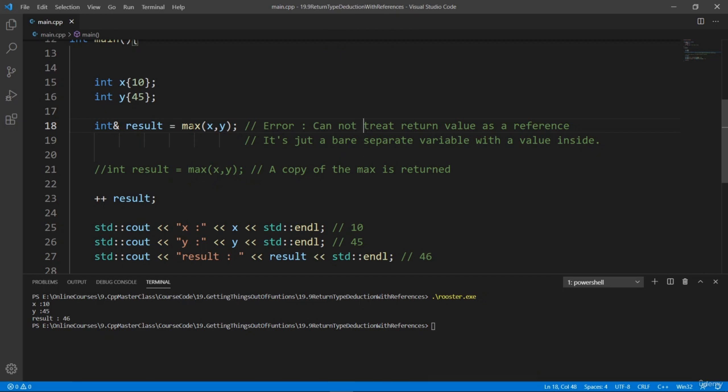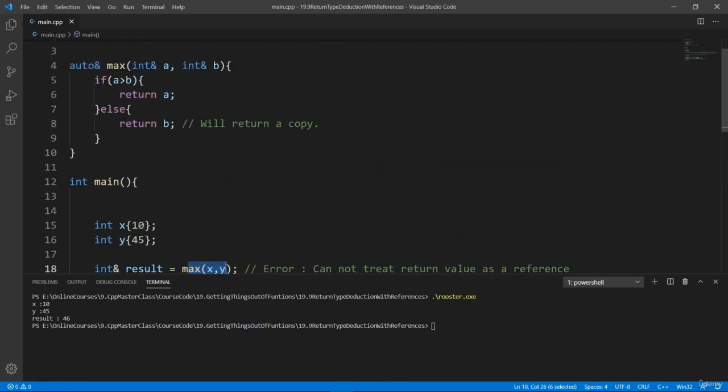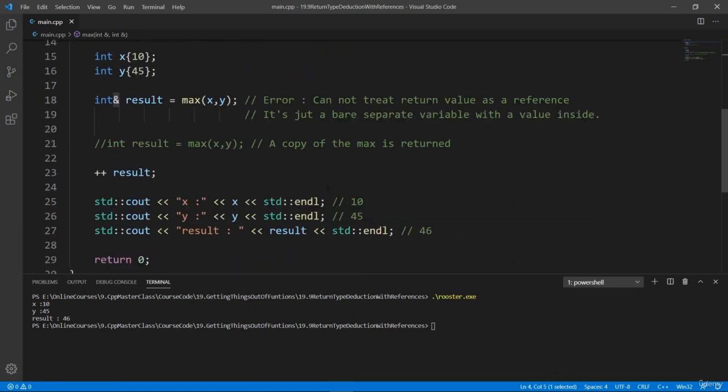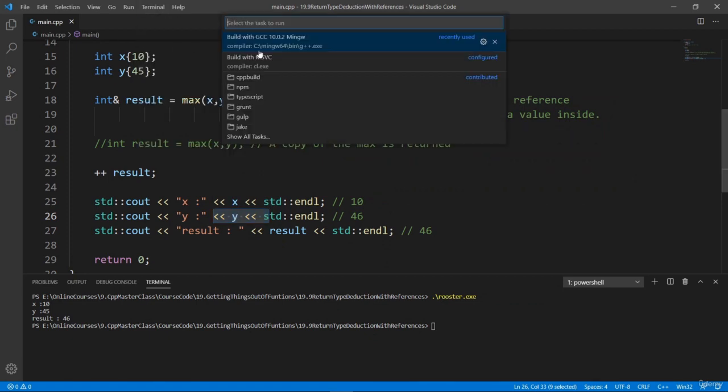And this is not going to give us a compiler error because the compiler is going to deduce the return type as int reference here. Because we are telling it to do so, we are adding this ampersand symbol after our auto keyword here. Now, if we increment result, which is a reference, the incrementation is going to affect whichever variable contains the largest value, and that's going to be y. Now, this is going to print 46 here because y was also affected. Let's build and see that this is actually the case.